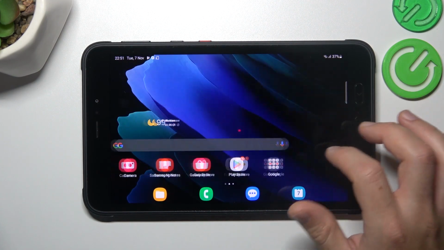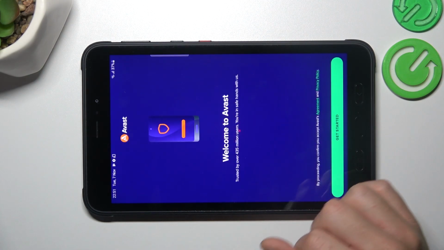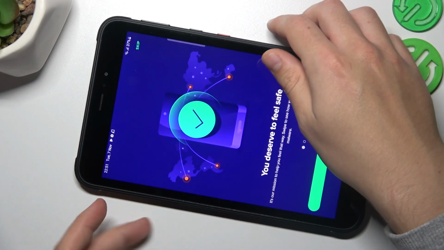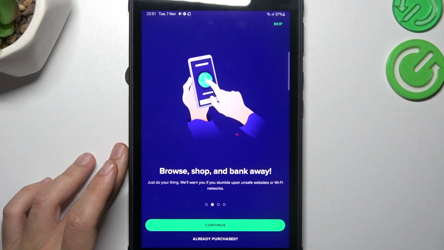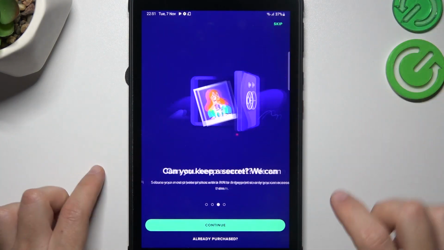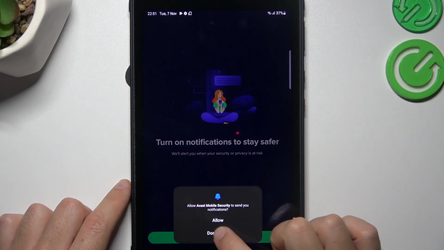But you can also try to download an antivirus app, so go to the Play Store and look for the best antivirus app for you. I'm always using Avast, so we can launch it now. Oh, sorry about the rotation. Now choose continue. Continue. Once more.